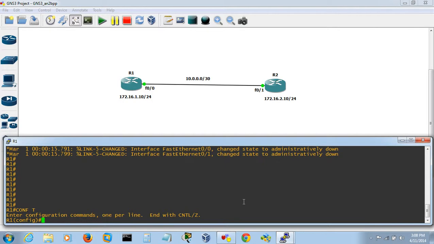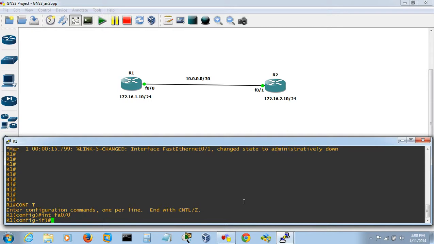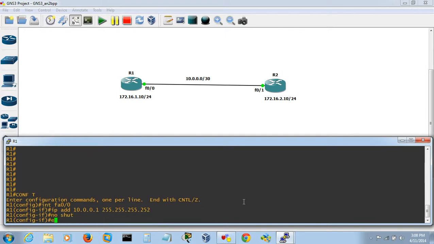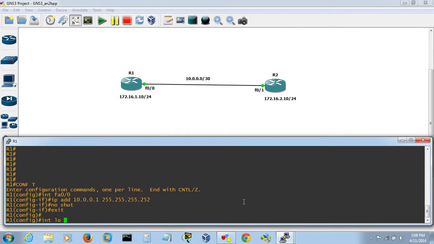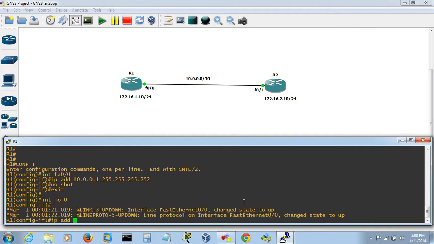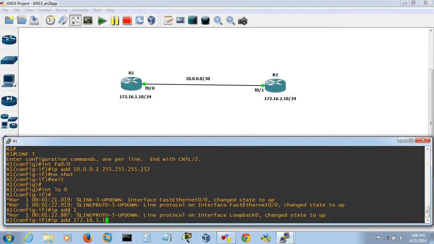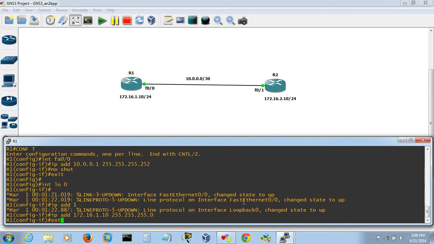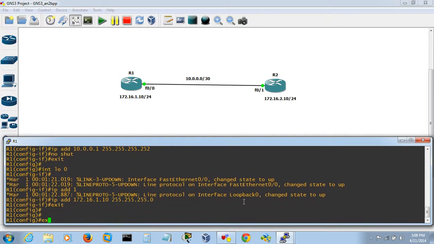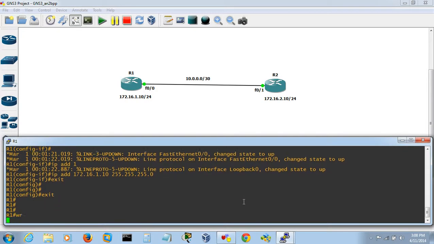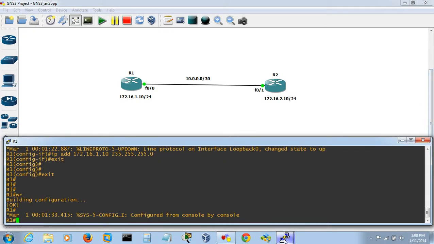Okay, conf t. Now what I am doing, interface FastEthernet 0/0, then ip address 10.0.0.1 255.255.255.252. Now no shutdown, then exit, interface loopback 0, ip address 172.16.1.10 255.255.255.0, exit from here. Okay, save it now and go to router 2.